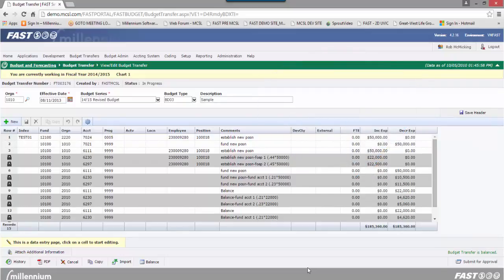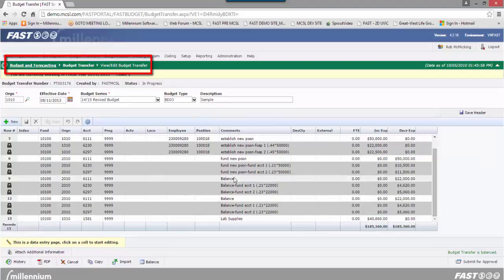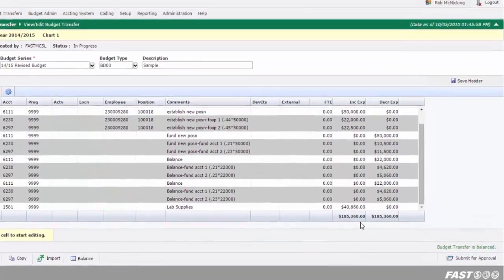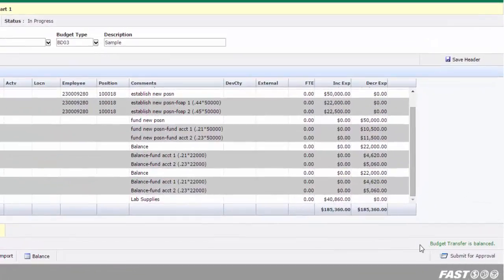Now, if you're working in these apps, you know that you have the ability to submit your data for approval. What we're looking at right now is an in-progress budget transfer in the Budget and Forecasting application, and I've got a fairly lengthy budget transfer that I've completed. You can see on the bottom right-hand corner of the page that this budget transfer is balanced. Now, depending on your institutional rules, you may or may not require a balanced budget transfer to be sent for approval. And keep in mind, guys, that this particular tutorial does apply to JV, WebRec, and to Budget and Forecasting.